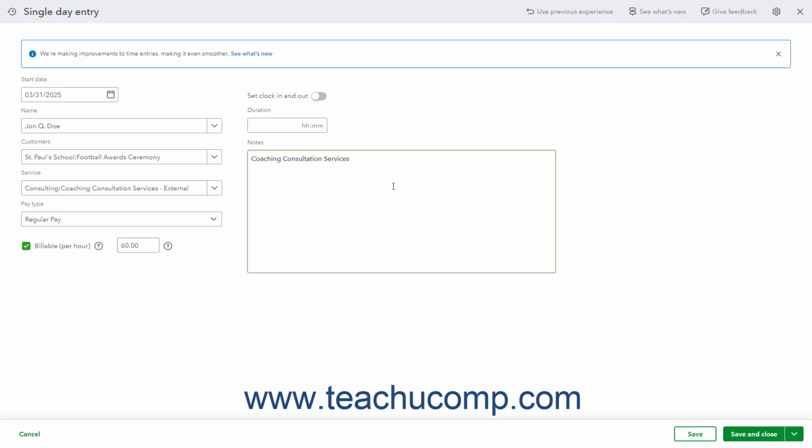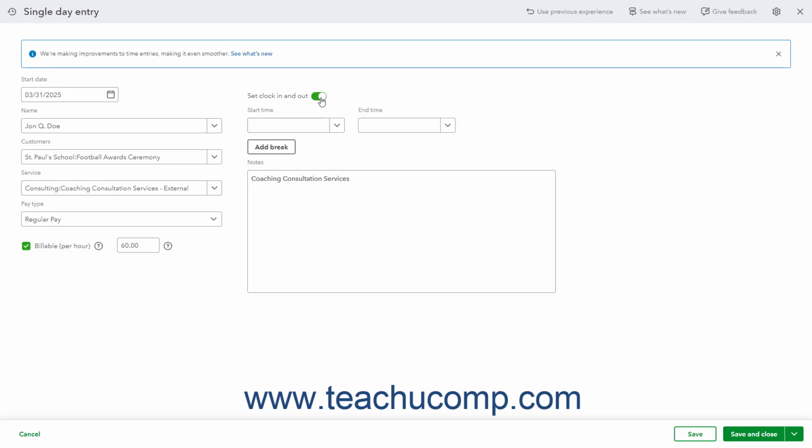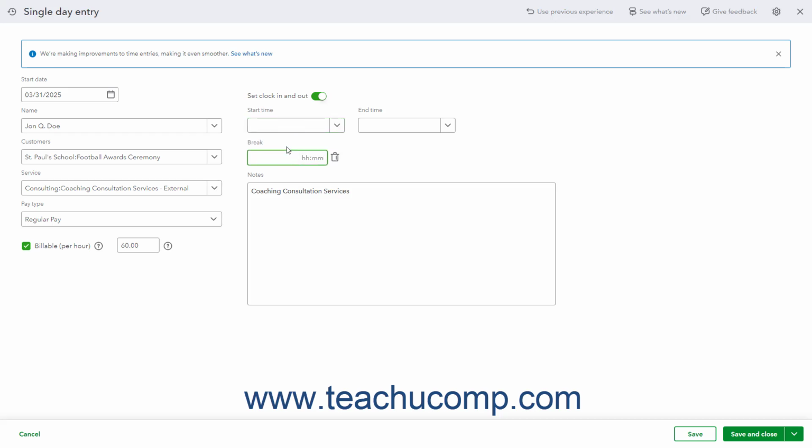To enter a description, type it into the Description field. To enter a duration, type it into the Duration field. Alternatively, to enter start and end times to calculate the duration, click the Set Clock In and Out toggle switch to set it to the on position. Then use the Start Time and End Time drop-downs to select the start time and end time respectively. To enter a break duration for the time, click the Add Break button and then enter it into the break field. The total duration then appears next to the Summary field under the description.